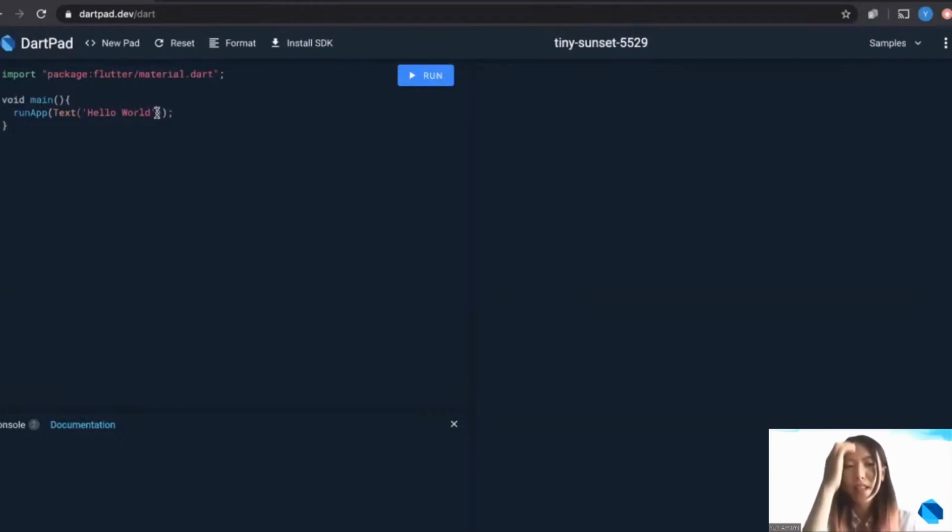It is because Flutter wants to know whether the text direction is from left to right or right to left. So I'm going to specify the text direction. It's left to right. Okay. And if you run it, okay, there you go. So we see in the left corner, hello world showed up.